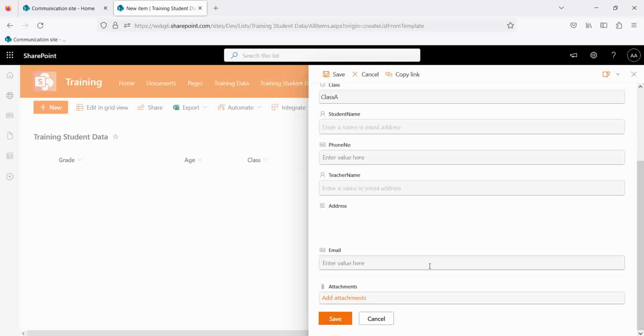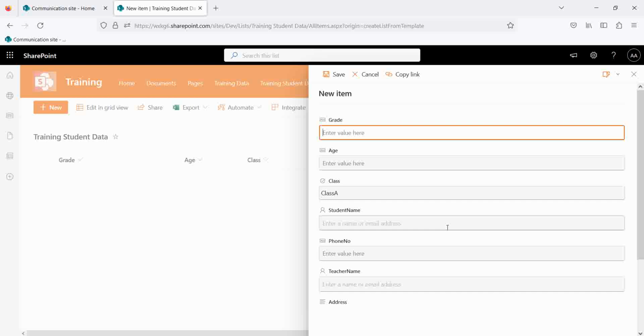So this is just showing a modern view, a modern SharePoint native list. We can modify its view as well by going here. But later on we will discuss how we can configure the layout and customize it with Power Apps. So let's enter for now the data into this training student data.